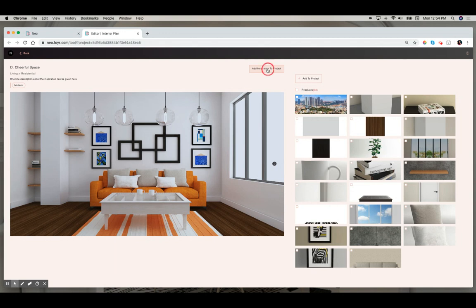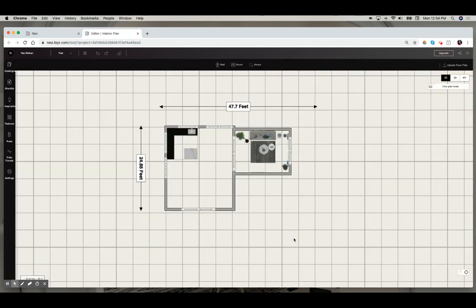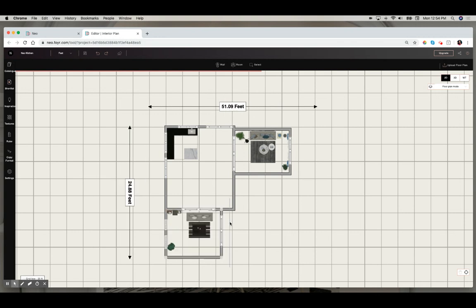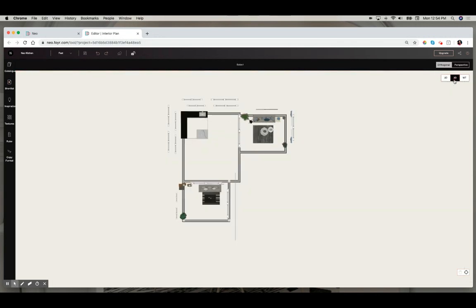So I'm going to hit add inspiration to project, and that's going to show up like a box. And it will go right here. There we go. I seem to have a lot of success with adding on a room by overlapping the walls. So I'm going to drop that right there, and that's going to load. All right, that loaded. Let's go into 3D so we can move things around.